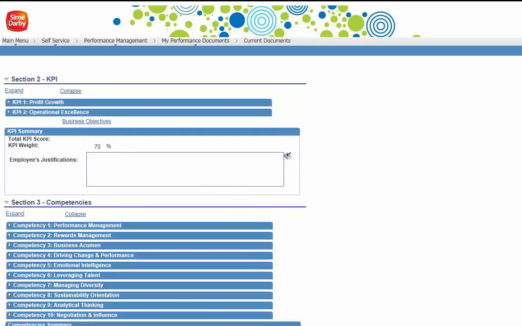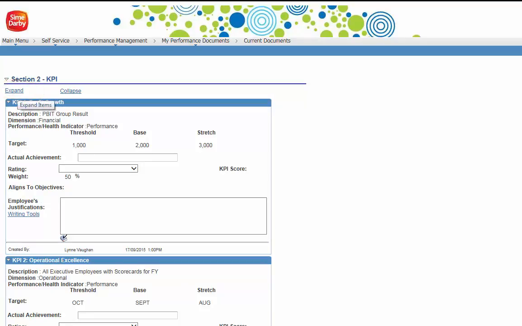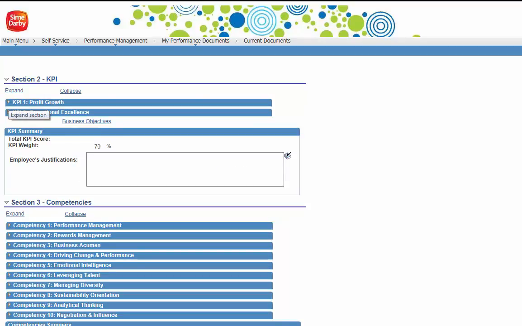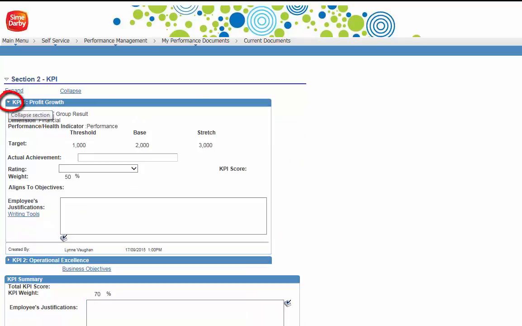To start your review on each KPI, you can either expand all of the KPIs by using the underlined word Expand at the top left of section 2, or you can open them one by one by clicking on the small arrow on the left of each KPI. Once you have expanded the KPI, you will be able to enter your data. You are now viewing the individual KPI data entry screen, and you will be entering data into 3 entry fields as part of this process.